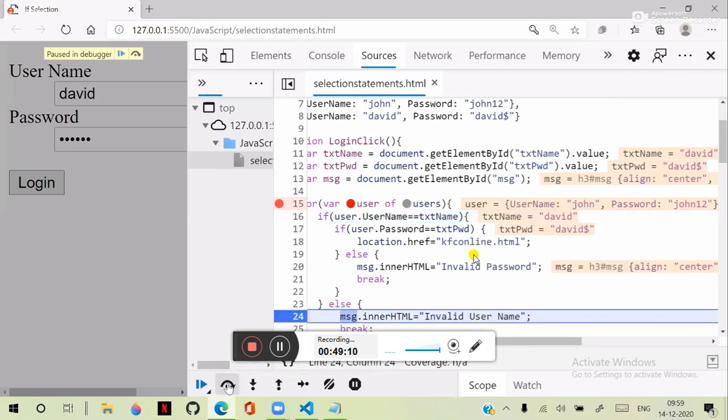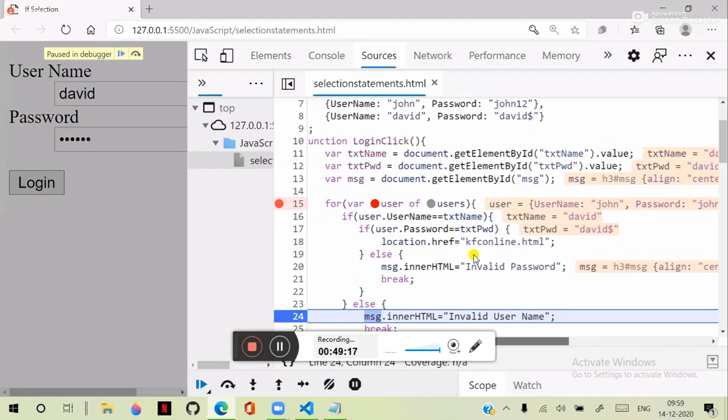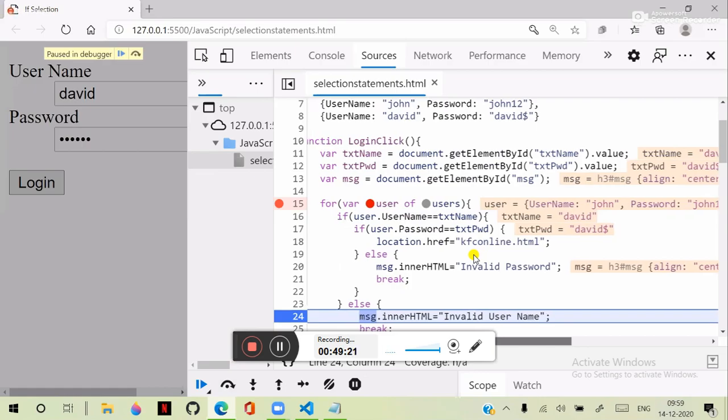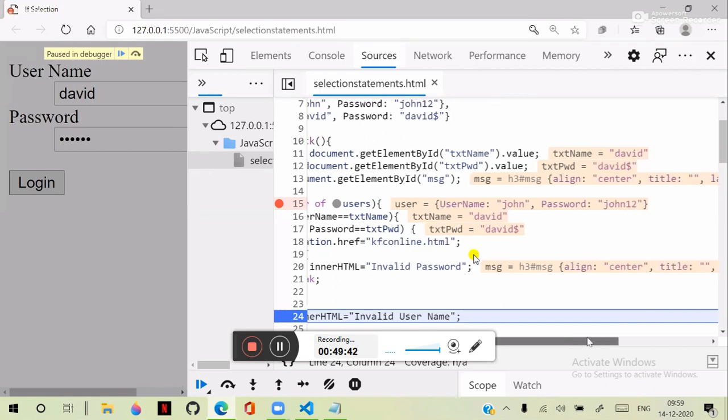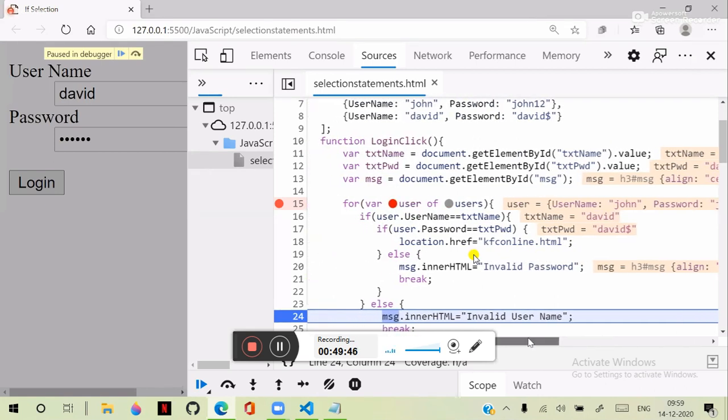Click on step over, then you can see that it is directly displaying invalid username. Because actually it is verifying John, and the username is David. That means a wrong verification. What it is verifying and what it is having is different. The user is John and John12, and it is verifying this, invalid username, because always it is verifying the first one. So this is the issue that is happening. That is the reason for invalid username.